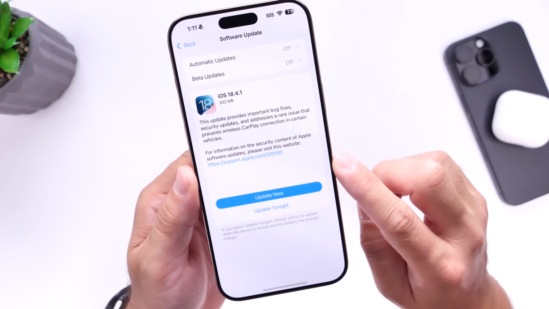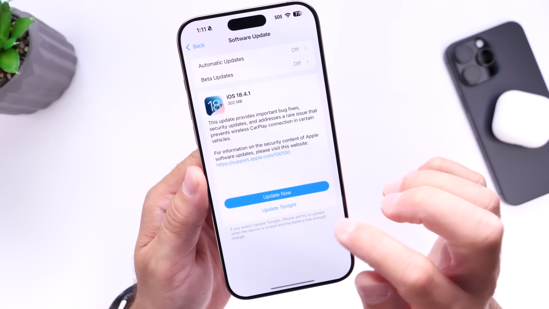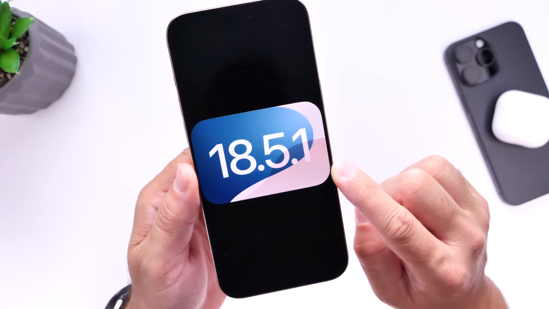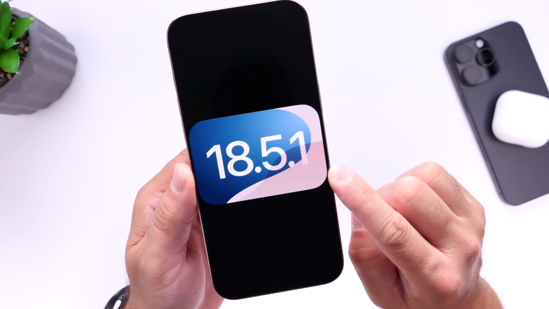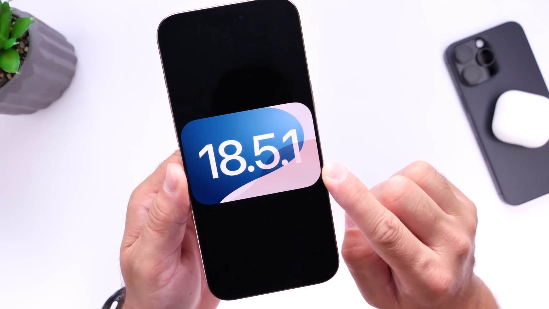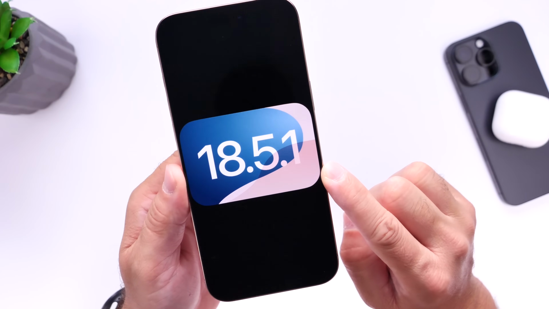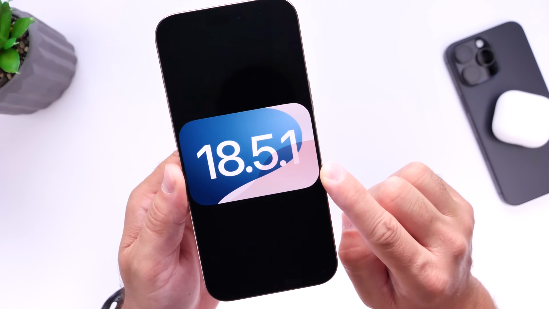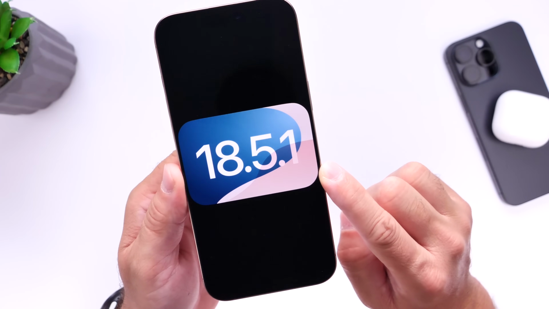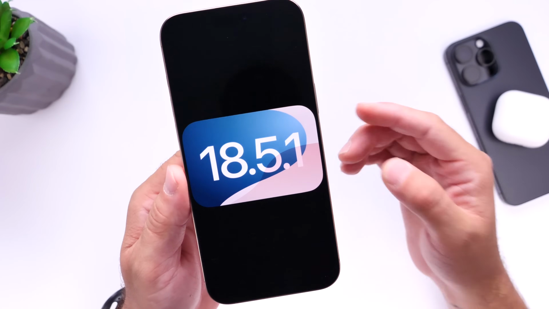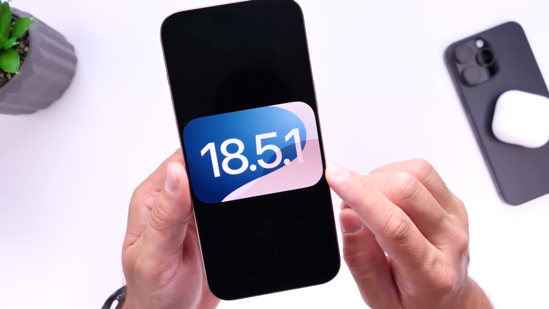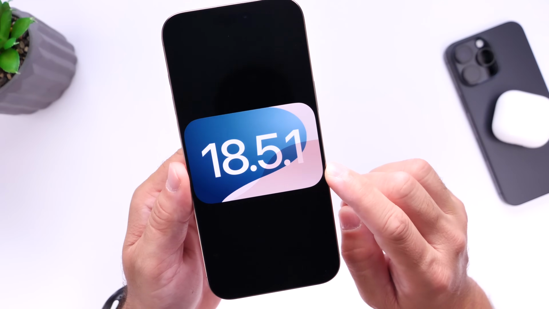So expect Apple to release another update for iOS 18, 18.5.1 to add security patches and bug fixes for iPhone users running iOS 18.5. So again, Apple will continue to release iOS 18 updates, perhaps 18.6, 18.7 before we see iOS 19 in September with the new iPhones as per usual.